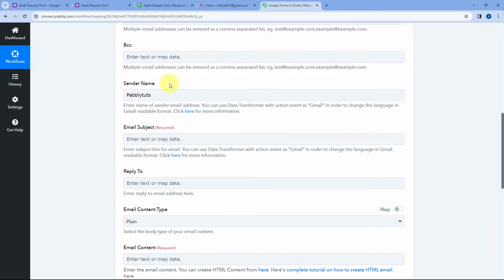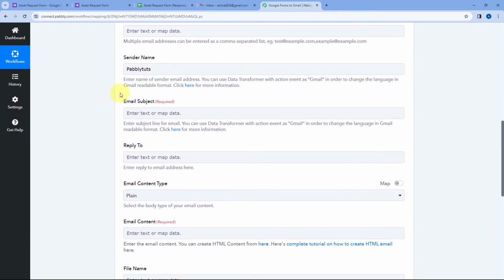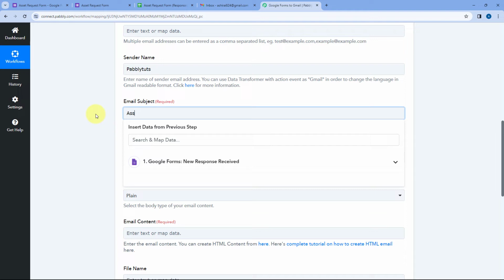So by this sender name, I want to send the emails to my team members. Then after sender's name, it is asking us email subject, that what will be the subject line of this email. So I want my subject line to be asset request from. So I want to mention the name of the employee, name of the person who made the form submission, who has made the asset request.